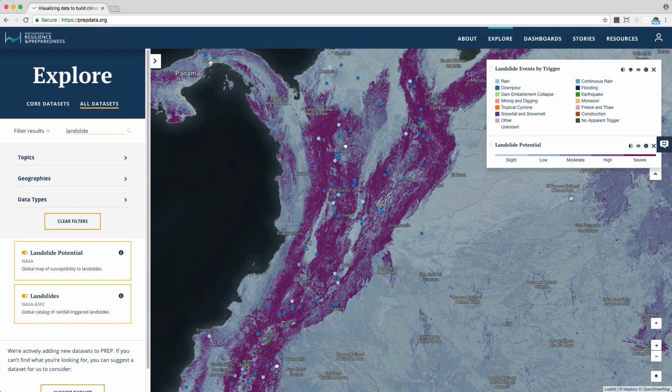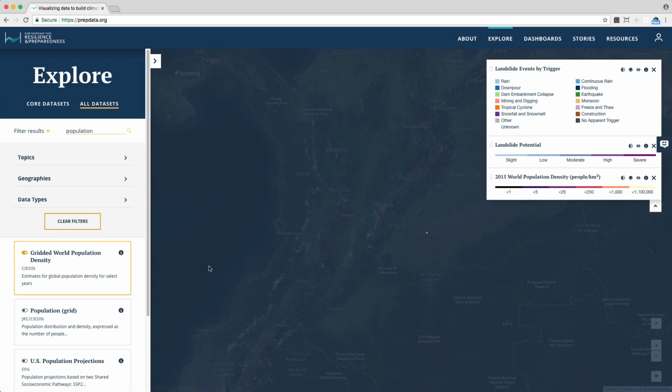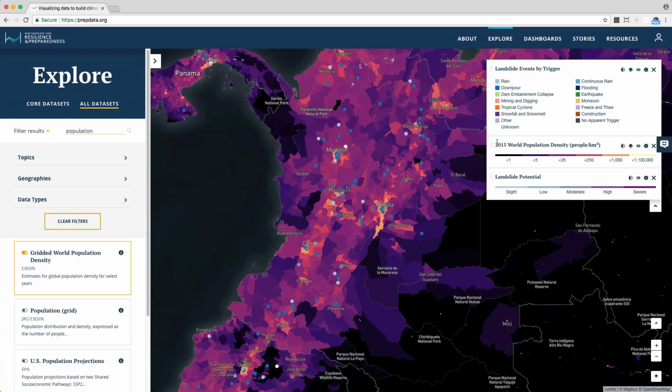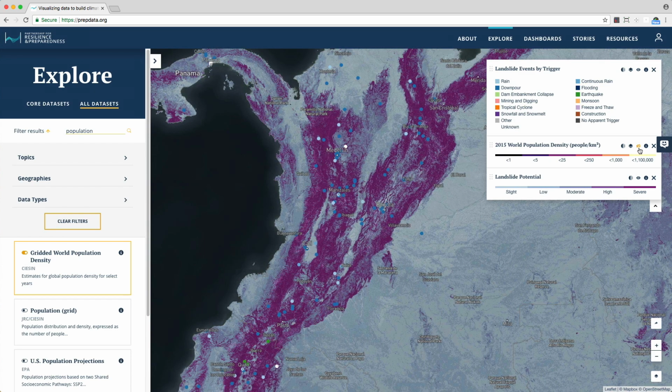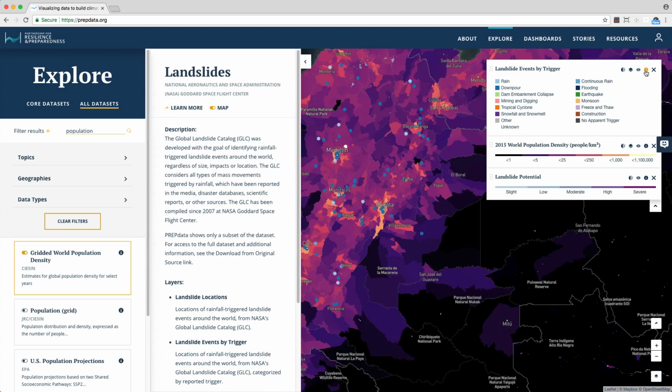But these are two datasets about landslides. Let's look at another variable, say population density. By adding that, and then by changing the order of the datasets on the map, altering their opacity, and clicking layers on and off using the I button, you can explore the visual relationship between these different datasets. And at any time, you can click the letter I button on the legend to give you more information about the dataset you're looking at.